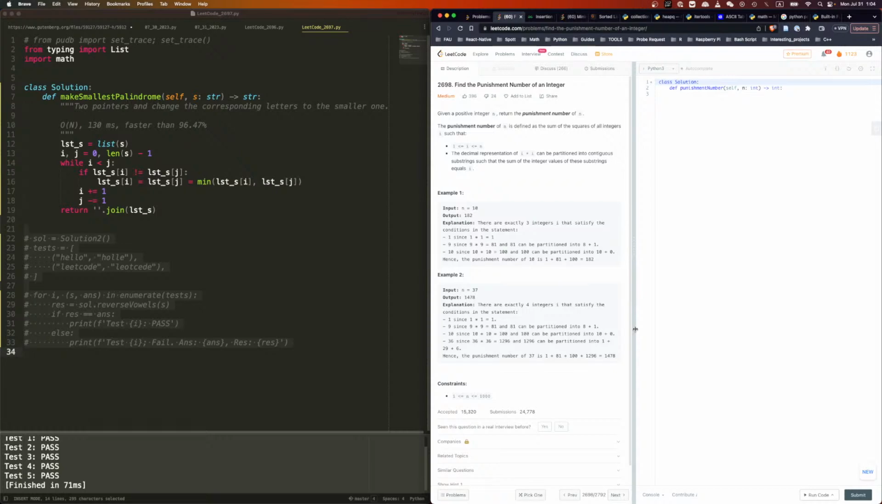Punishment number is defined as the sum of the squares of all integers i from 1 to n, such that the decimal representation of i squared can be partitioned into contiguous substrings such that the sum of the integer values of these substrings equals i.